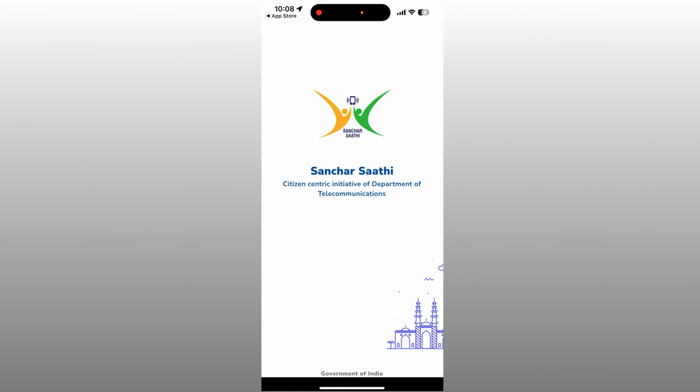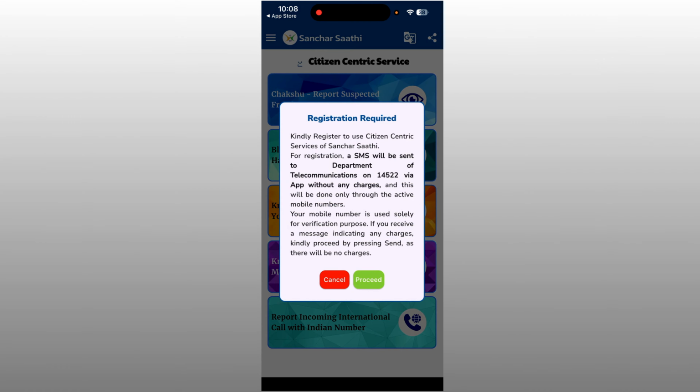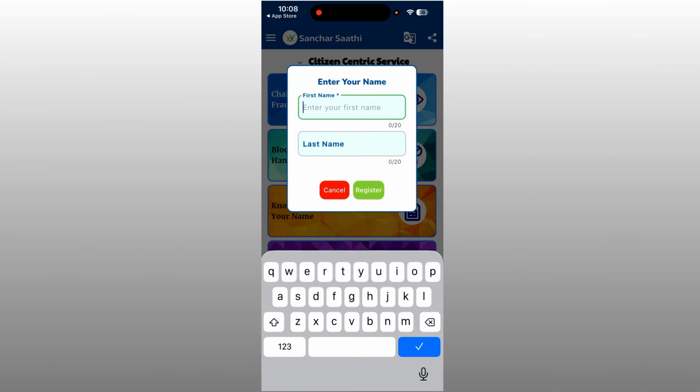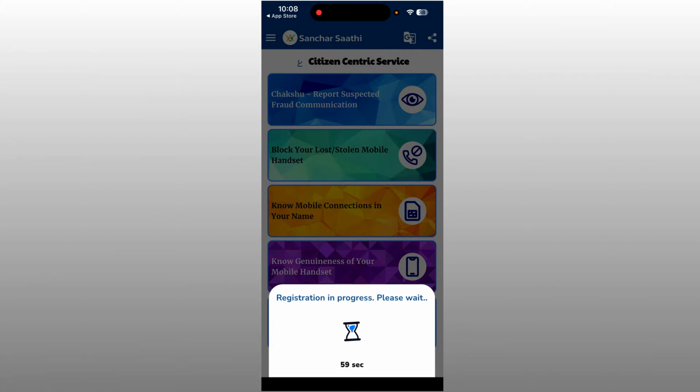Once the app is installed, open it. Now enter your mobile number and complete the OTP verification process. After opening the app, a registration window will appear on the screen. Here enter your first name and last name in the required fields. After that, continue with the registration process.